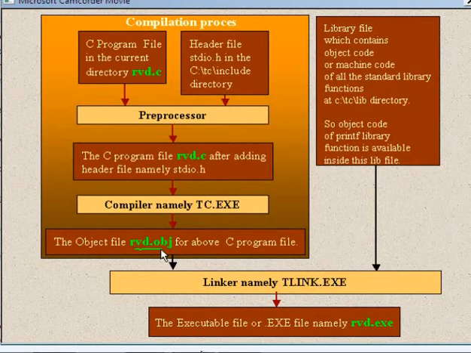What is this object file? It is nothing but a machine code. Suppose if you are using Intel machine, then you will get machine code for your Intel machine. Is it clear? So your compiler has converted your program file into machine file, and now name of that file is rvd.obj. Is it clear?